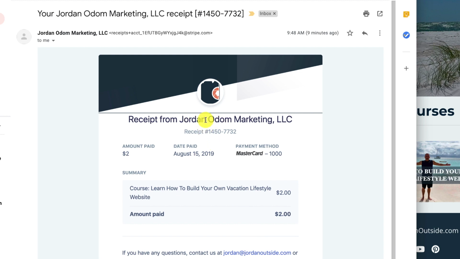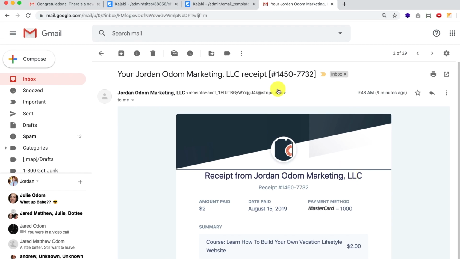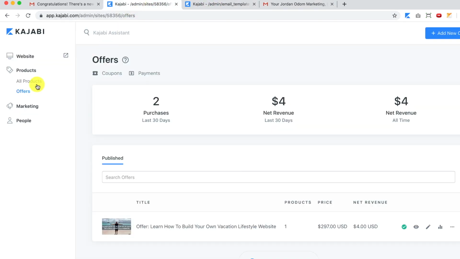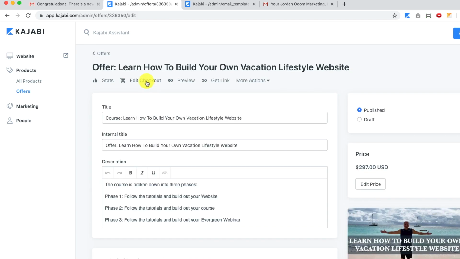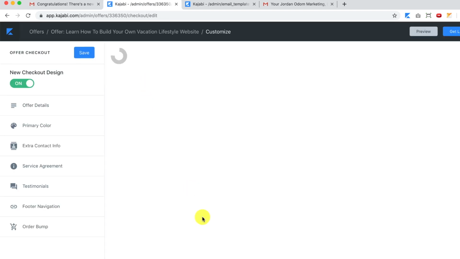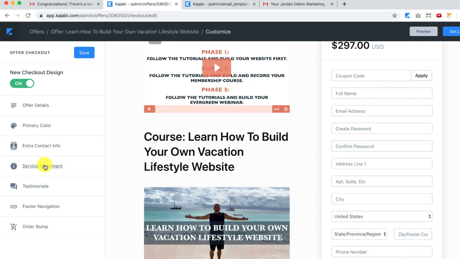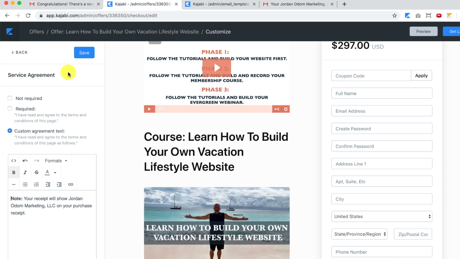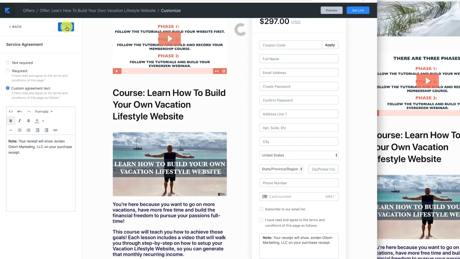So because they're gonna receive the receipt from Jordan Odom Marketing LLC, I'm gonna go in and I'm gonna go to my offer. I'm gonna edit the offer, go to edit checkout. I'm gonna go to this service agreement. Okay, and I'm gonna actually do a custom service agreement and I'm just gonna put in, click save.